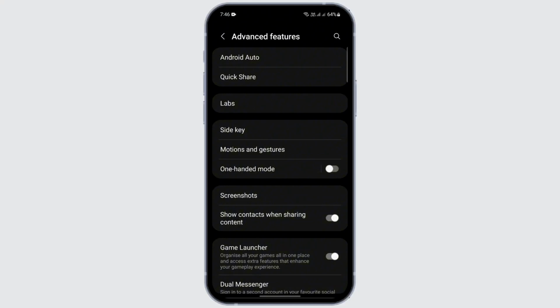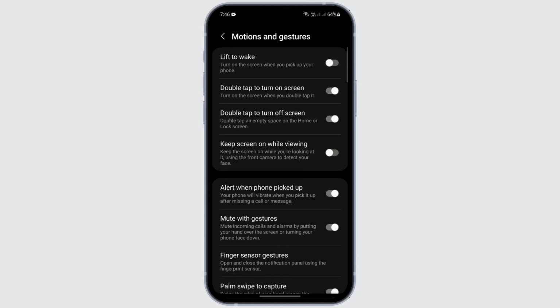Just tap on that option and here you will be able to see the option called double tap to turn on screen, with a message written under it. You can read the message that says turn on the screen when you double tap it, and double tap to turn off the screen. So here are the total options.